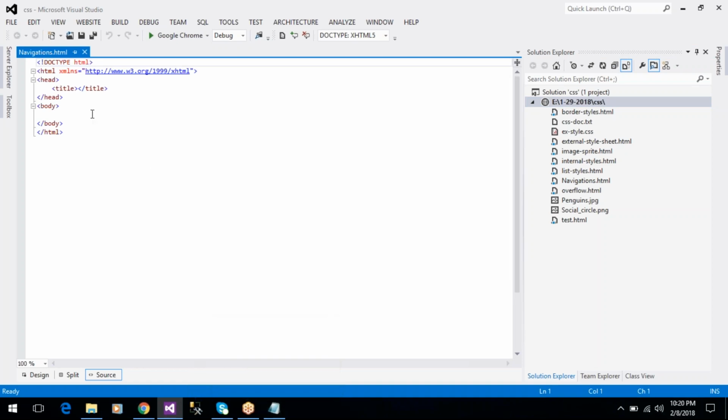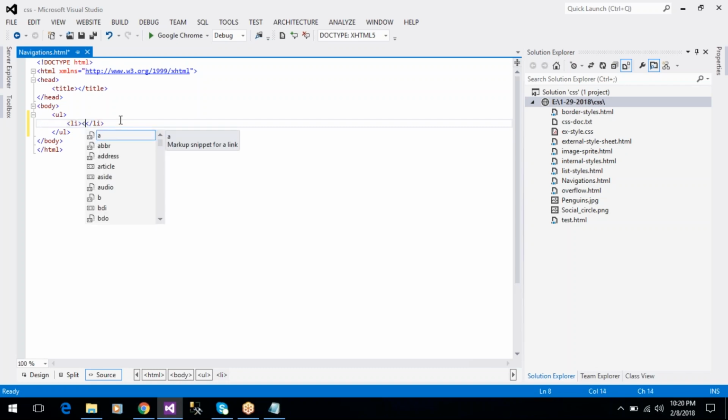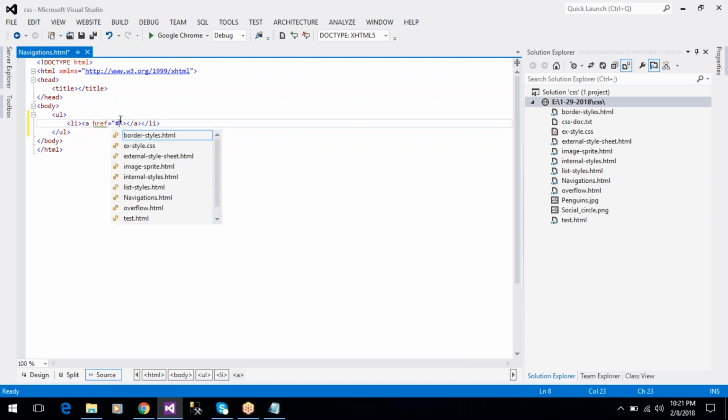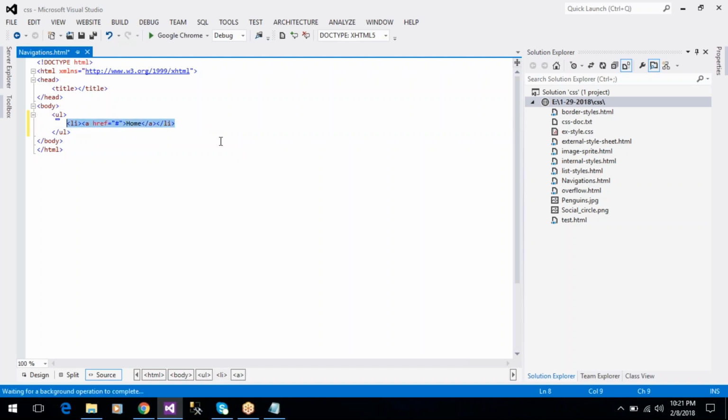In this example, first of all, take an ordered list. In the ordered list, we have li tags, a list of items. We can use an anchor tag; these anchor tags are used to redirect from one page to another page. This is the home link, and the second link.